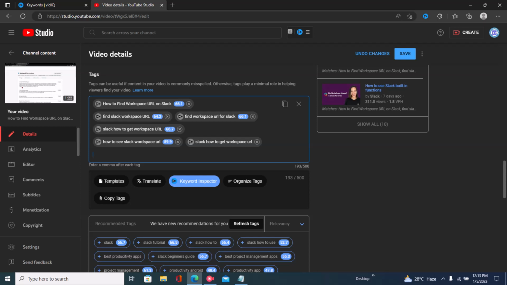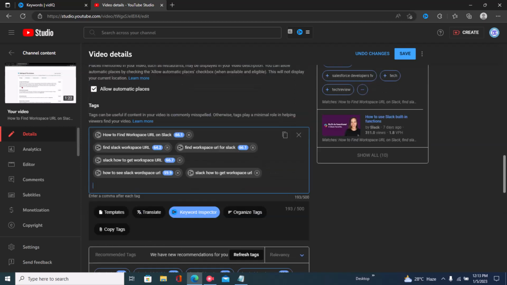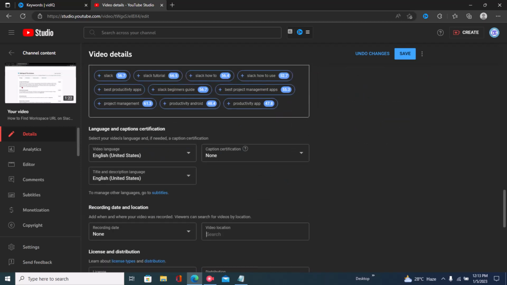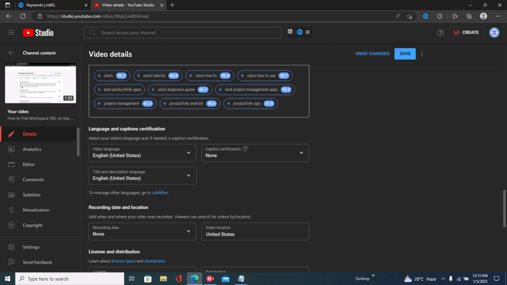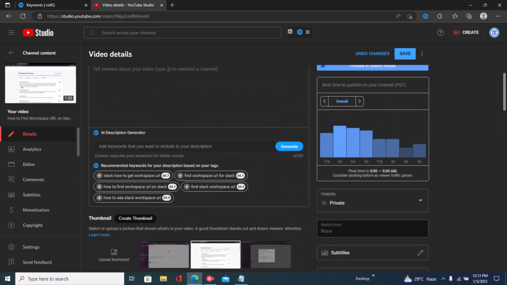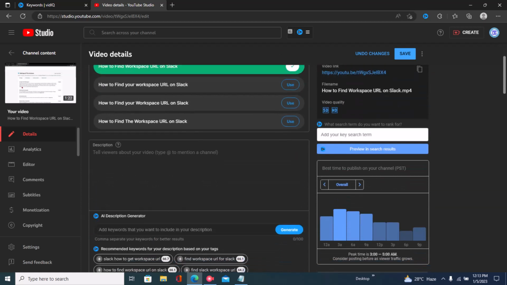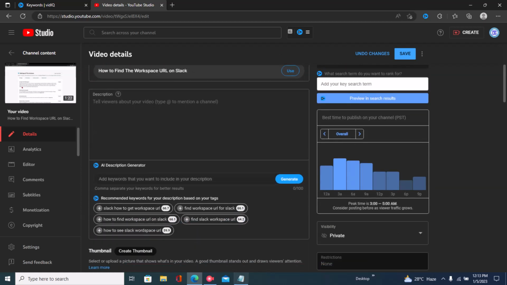You simply click right here on the plus icon when vidIQ gives you relevant tags. Once you're done with the tags, you then want to include your video location, and once you're done with the video location, we get to the most important part of this video, which is your description. When it comes to writing your description, you want to optimize it in different ways. Again, right here you can see that vidIQ recommends keywords for your description based on your tags.